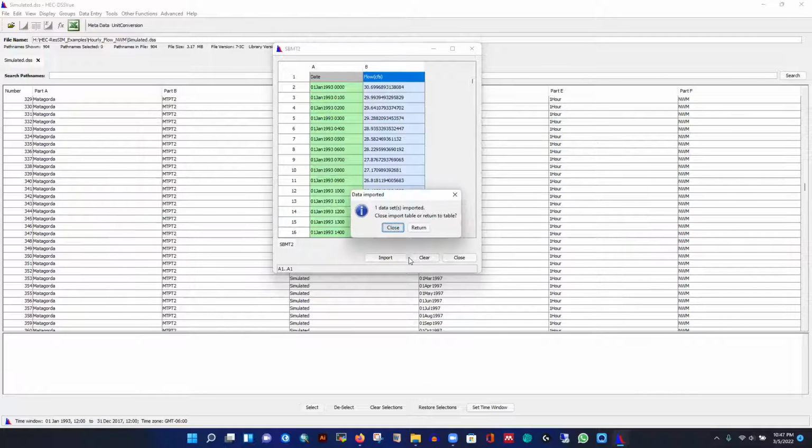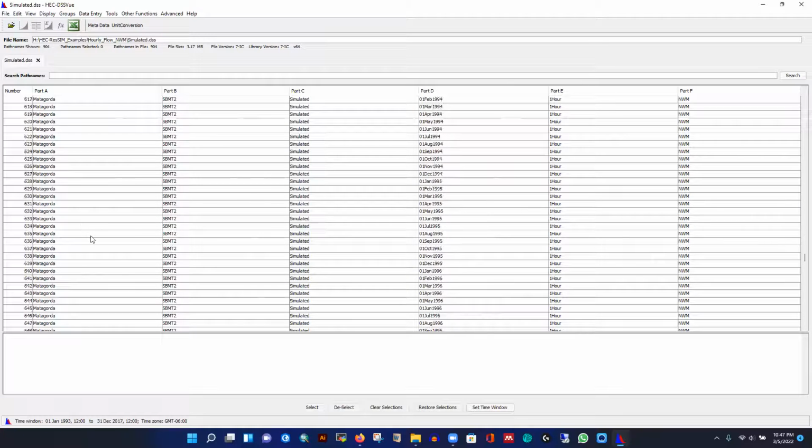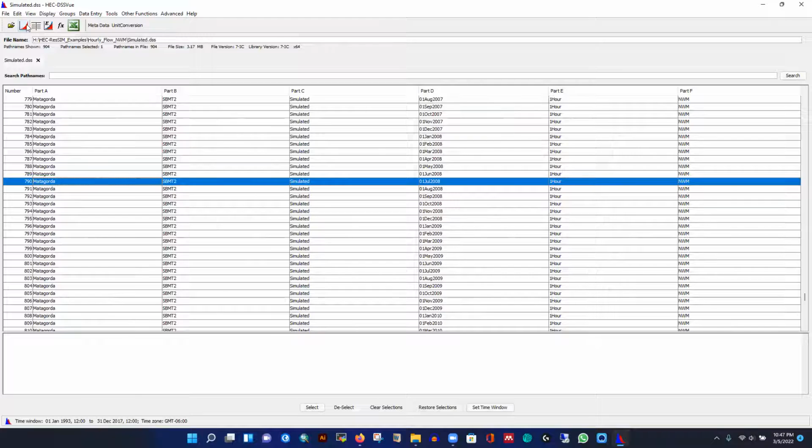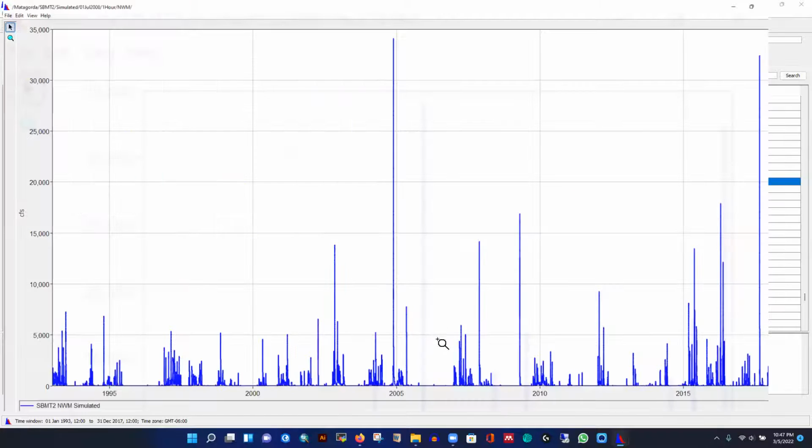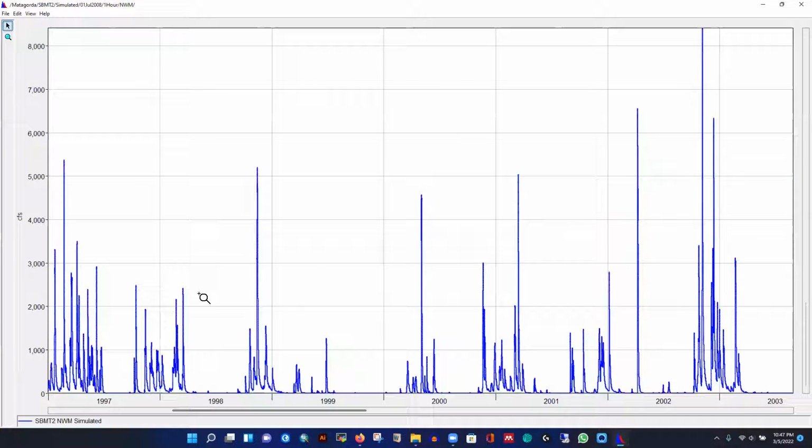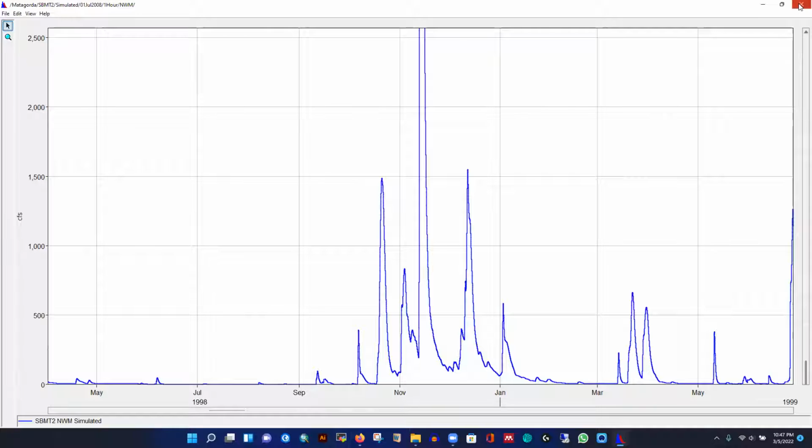I think it's already done. See here, close. So let's see SBM-T2, this one, and we can plot it. We can see the similar plot. Okay, you can zoom in and you can see, and if you want to even export it, you can change the plot and you can export as well.